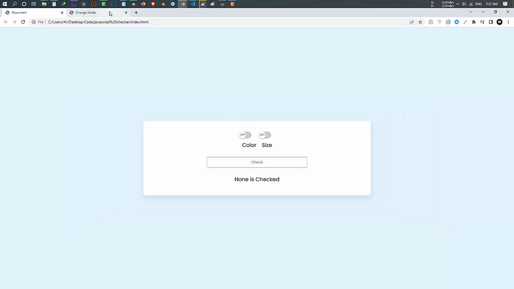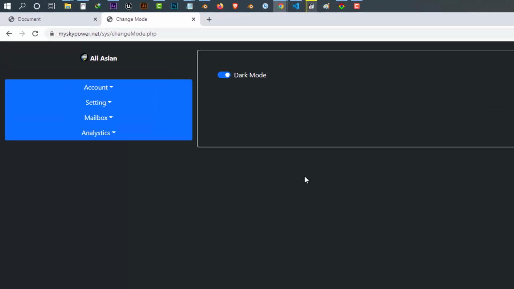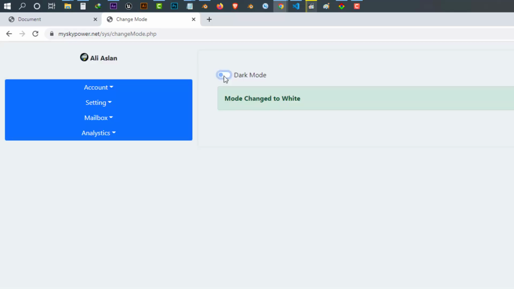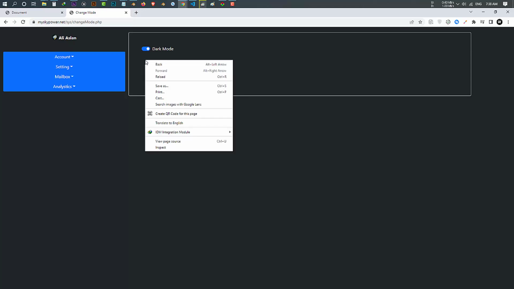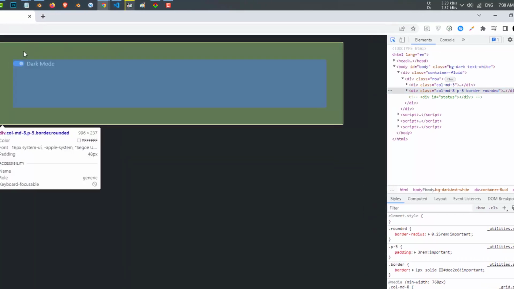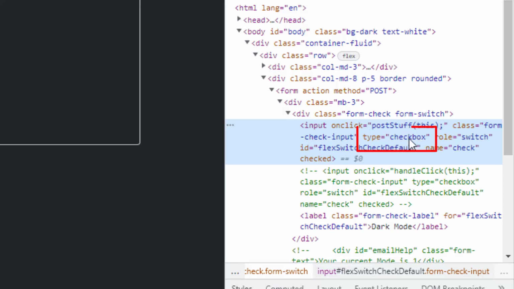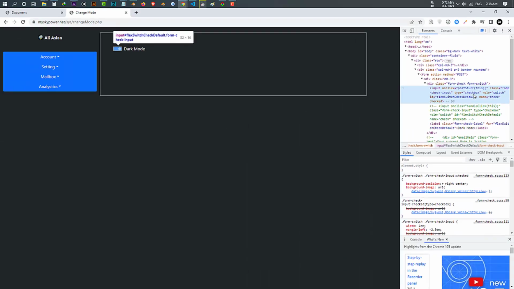Let me show you a real usage of this functionality on a project. Here you see we are inside a real-life website account, and we can change our mode to dark and white using a toggle, which is a checkbox, so it gets the value of the checkbox and responds regarding that. If I toggle this checkbox, you can see my mode color is changed in real life by using a checkbox. And I can toggle between that. If I go to inspect element and select this toggle element, you can clearly see it's a checkbox.